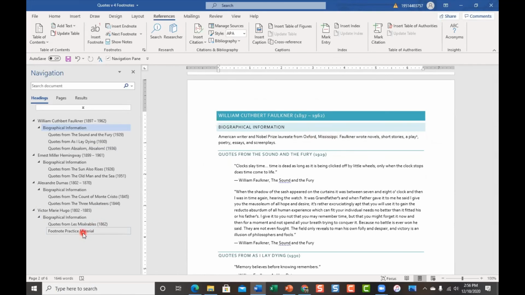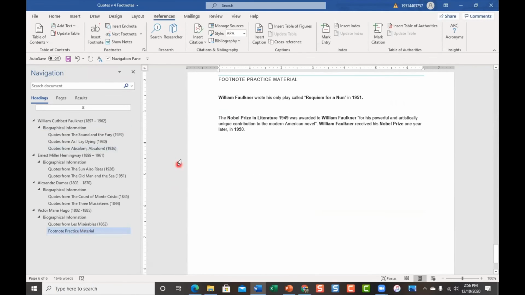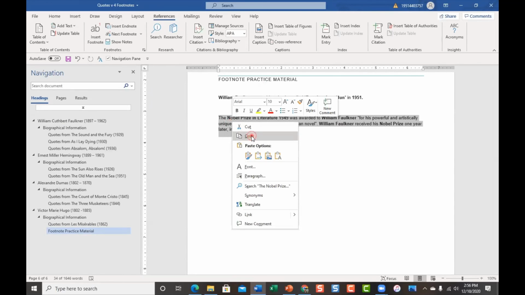Go down to footnote practice material. And this time we're going to grab the second chunk, the Nobel Prize in Literature. And you know what? We don't even mind if we have that little extra paragraph because that'll keep some spacing between them. So that's why I've added that. And so I'm going to right click on that. I'm going to copy it.